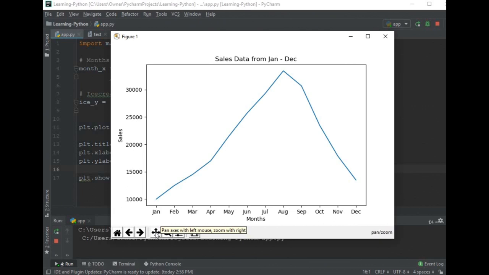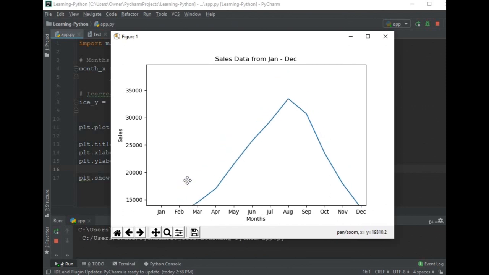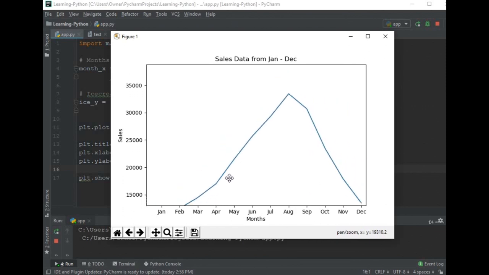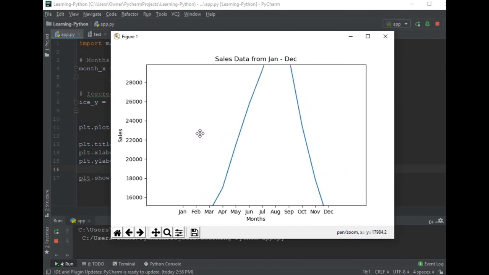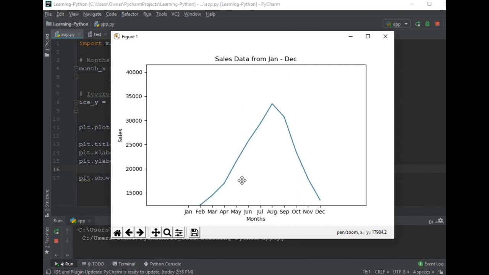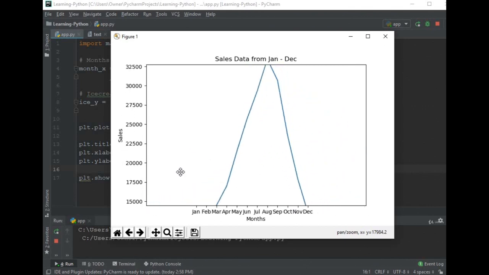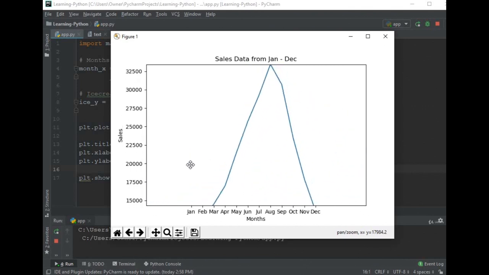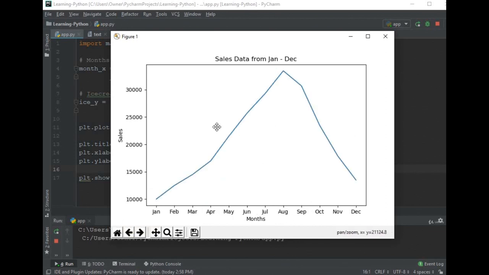We can also use this one. This is for pan axis. You can use left and right mouse with it. When selected here, you can see it, and if you use the right mouse, you can stretch it upward, downward, left, right, etc. Okay, so now we got the title, we have the labels, and we have a graph here.